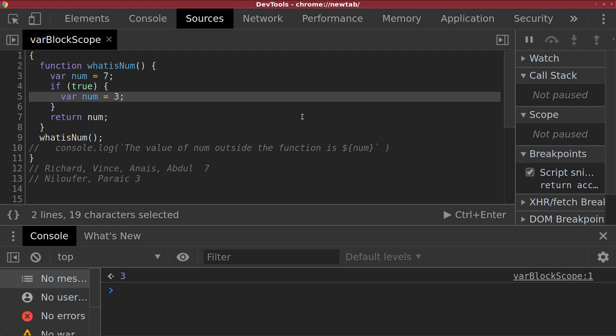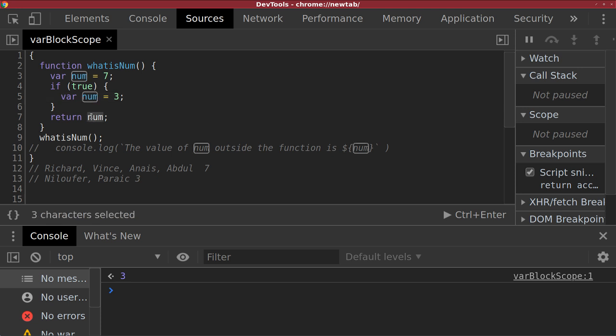Any questions on that? No, Loafer? No? Abdul? No. Cool.